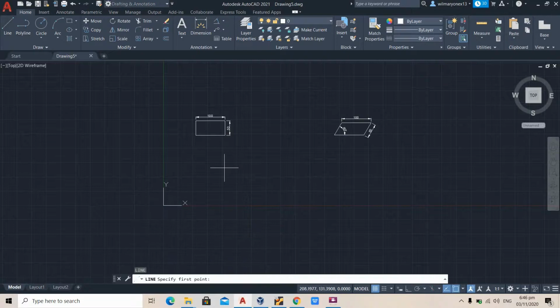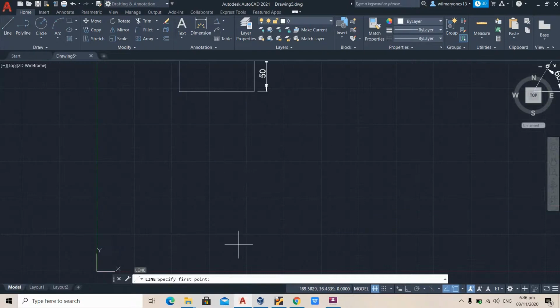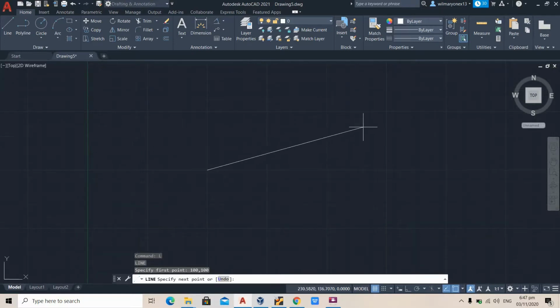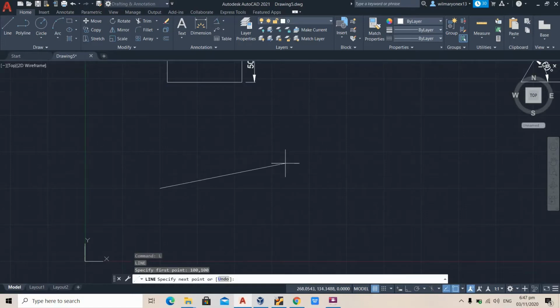We need to specify the first point. In using absolute coordinates, you need to specify the coordinates right here in the command line. So where do you want the first point to be? Let's say we want it at 100, 100. X is 100 and y is 100. So where would that be? If I press enter here, it appears. So we have our first point with coordinates 100 and 100.